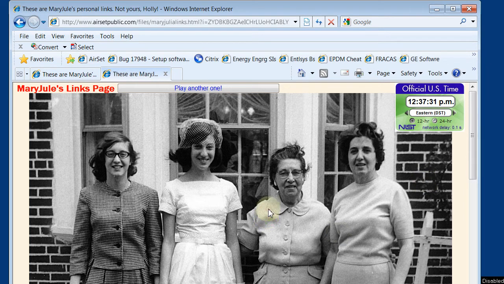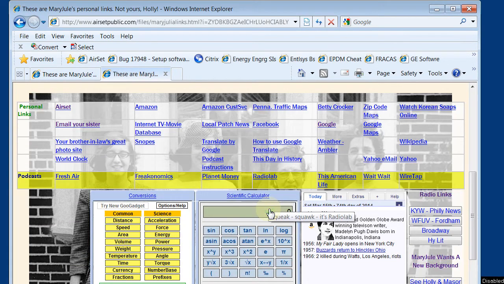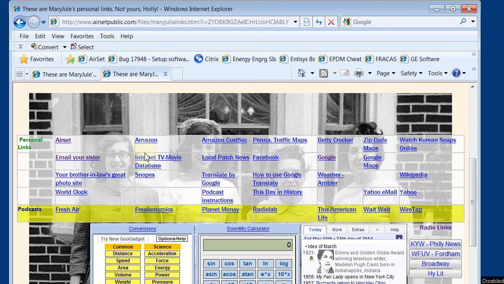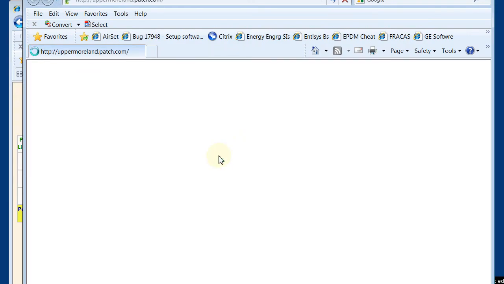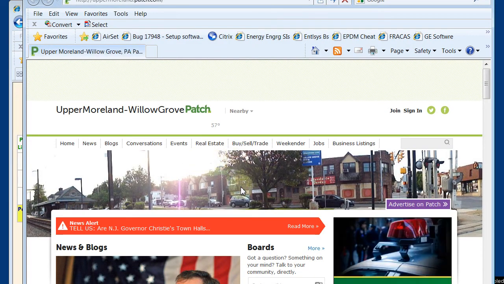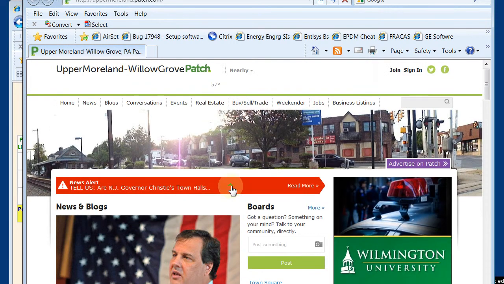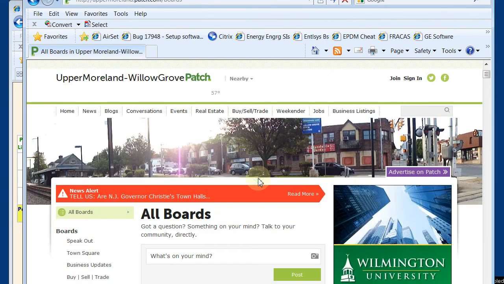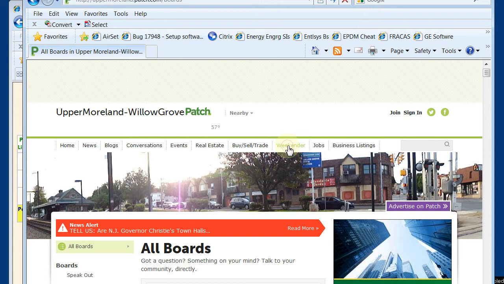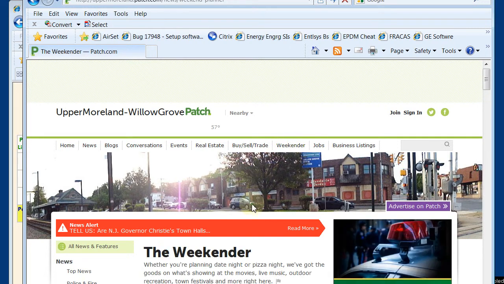Okay, what else do we have on here? Well, I got a bunch of links for you. Internet Movie Database. You can find out anything about anyone, what they played in. Local Patch news you might not be familiar with. The Patch is a little application that usually has lots of local stuff, local police reports, things going on in your area. I don't know what Conversations is. Weekender might show what's going on in your area, one would hope.